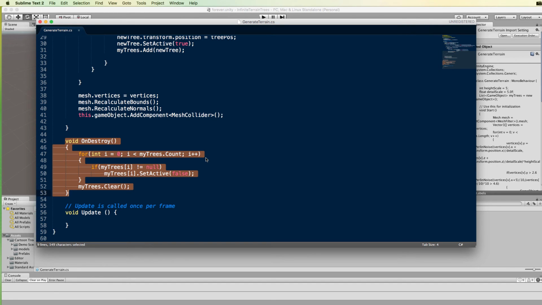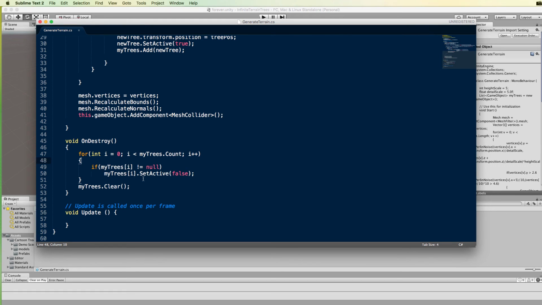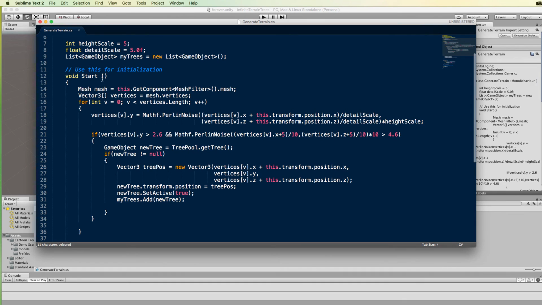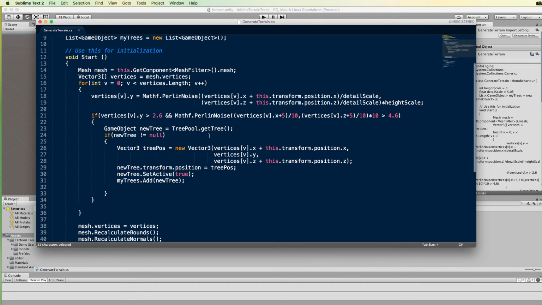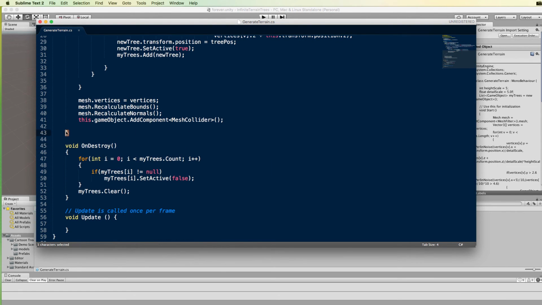I guess we don't really need to clear the list of trees because they're going to be destroyed with the plane itself, though I guess I've sort of accounted for it here to release the memory. Which you might not necessarily need. Anyway, you do need this onDestroy function, which I've added in the generate terrain. So this is after the start function that actually gets the tree from the pool and sets it up on the mesh. After the start function, this is the bracket that ends the start function, we have an onDestroy.